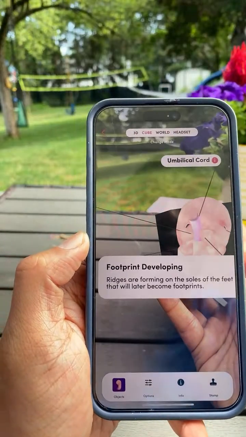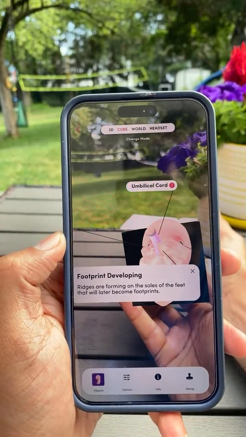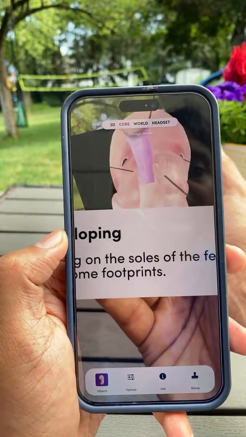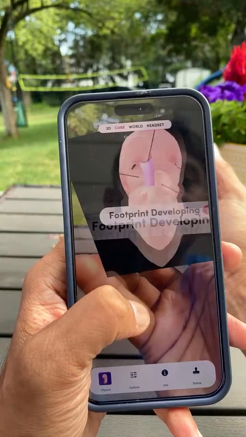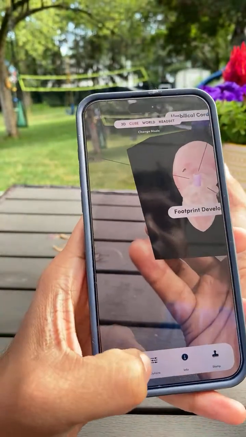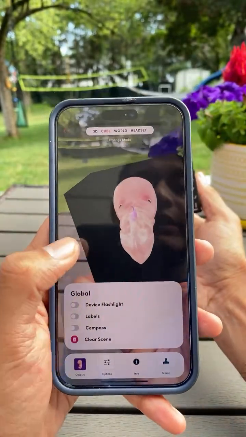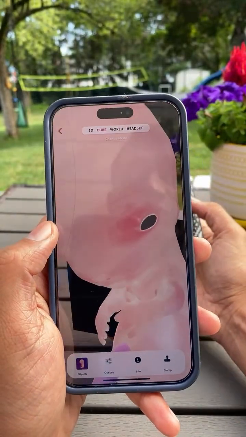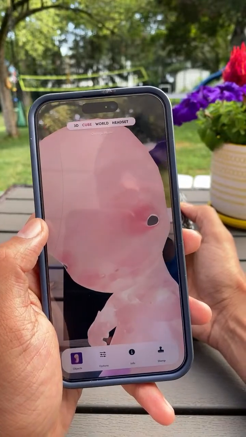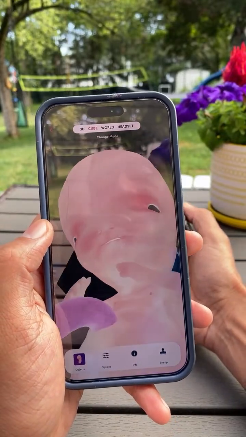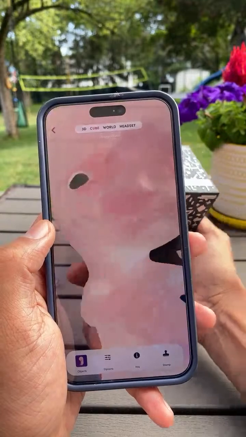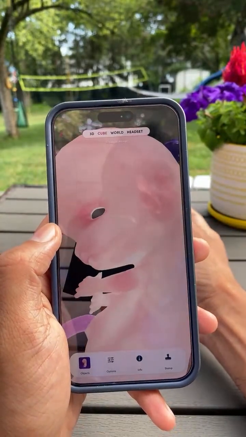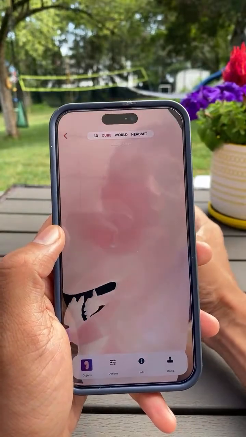Ridges are forming on the soles of the feet that will later become footprints. You see, let me hide the labels here. Option, hide labels, and I could zoom in, and you could see how the eyes and the mouth and the nose are developing. The hands are developing too, right? So I found it pretty interesting to use it.